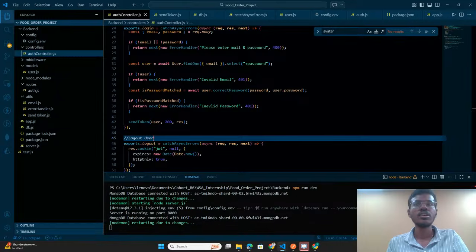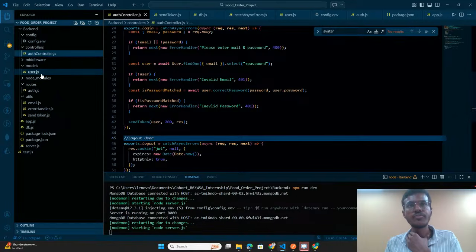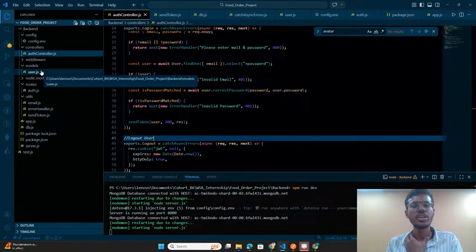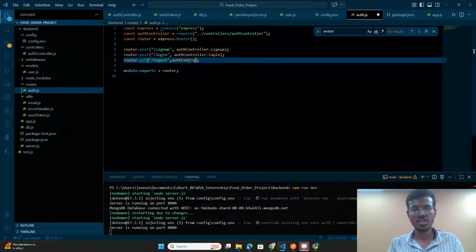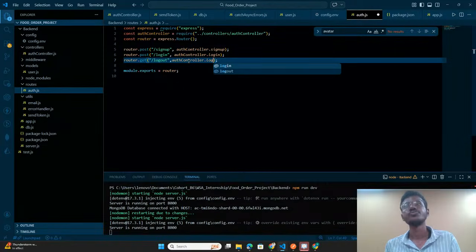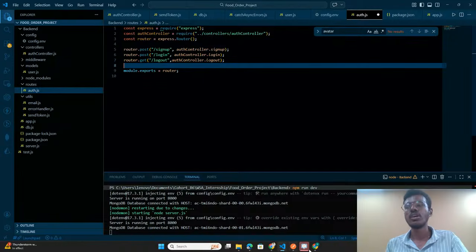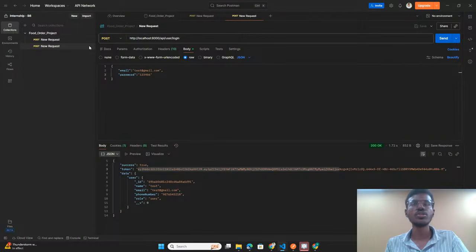Fine. So for this also we need to define the API, right? Move to the routes folder, and in the auth route file, for logout, if you're doing a POST logout, just call authController.logout. Right now all of you open Postman and add a new request. Inside this folder, add one more request.